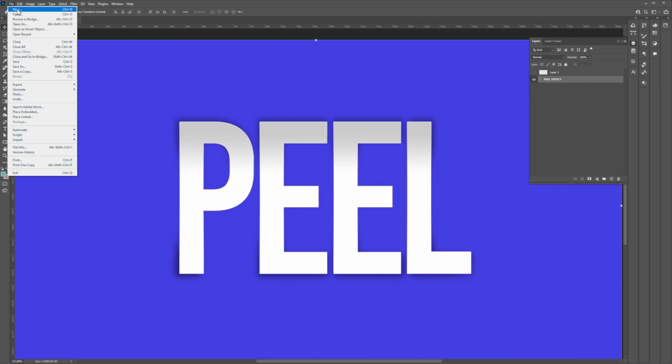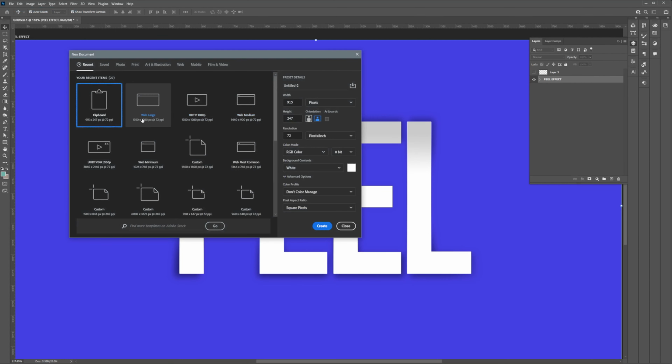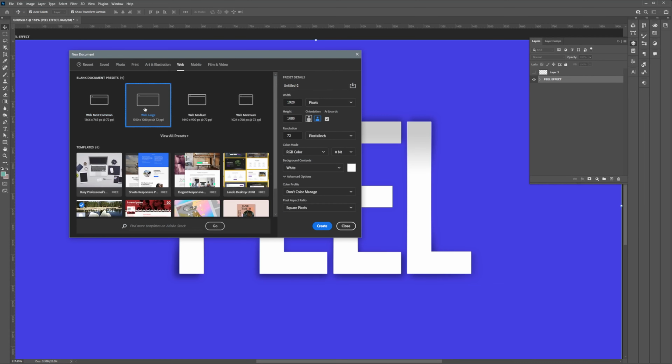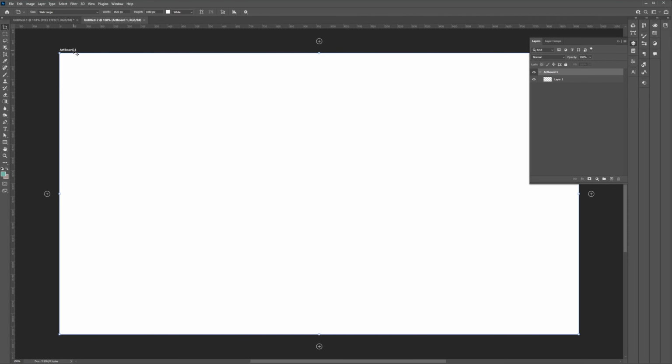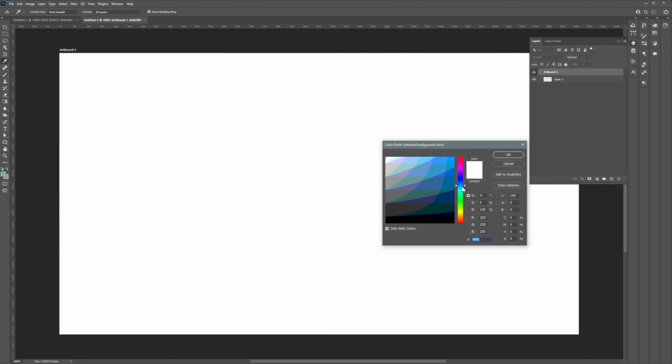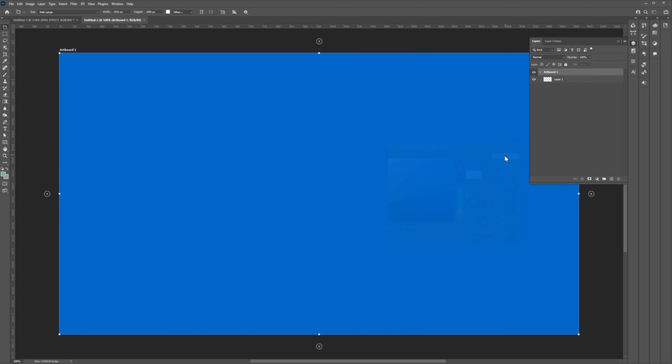First, let's go ahead and create a new document. Create new. Click on the web and select web large, 1920 by 1080. To change the background, let's click on the artboard name and select the adder from the drop down. To change the color, click the dark blue and select OK.